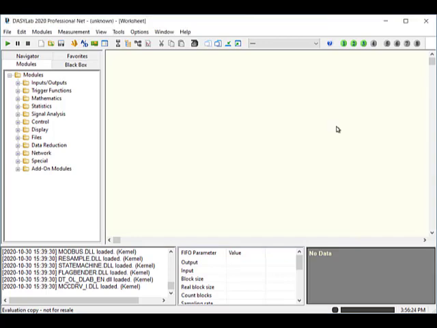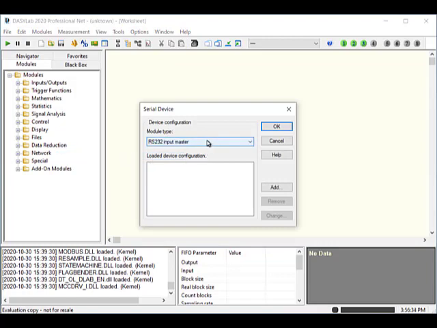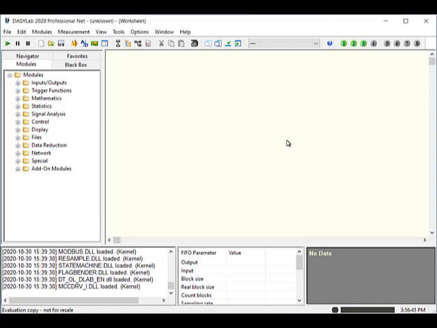We'll go over more of that. We'll come back to time bases because that's a critical concept for a product like DASYLab. You also have the ability to configure serial devices. You can set up external device configurations. You can load them from files if you've already got a pre-configured device.